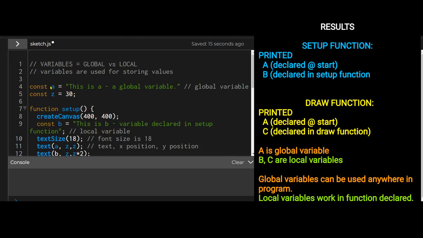So when you declare a variable at the beginning of the program, that is called a global variable. That can be used inside every function in your program. Okay, global variable you can use everywhere.